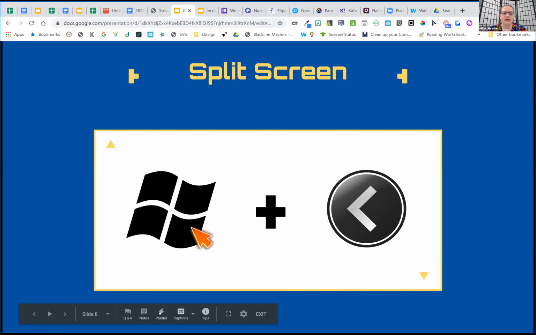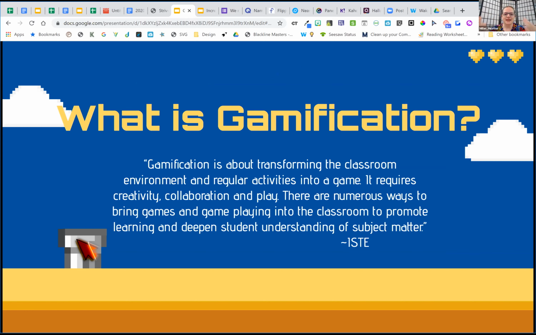But this I use a ton, not just with gamification, but with just working in general, as far as, okay, I have a lesson plan over here and I have my template over here and I'm moving things around. So that's just good to know. Put that in your pocket. Save it for later. So you're probably wondering, what is gamification?